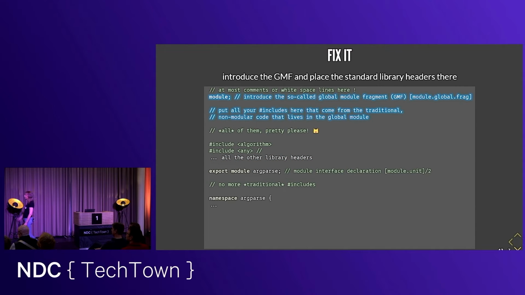And what's the solution? We need a global module fragment. As I said before, the global module fragment is where the traditional include files live and where you stick them into your module translation unit. And our standard library is part of the global module, so we have to stick all the headers in there, and please all of them. Don't forget any of them. Use any tool that you can get your hands on to figure out if you didn't forget any of them.